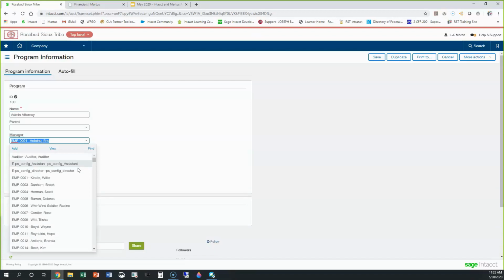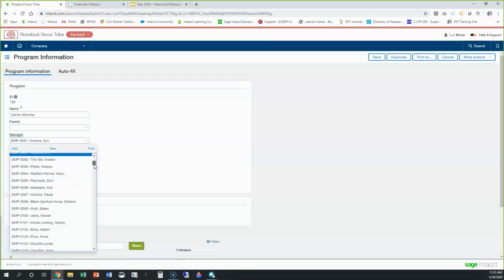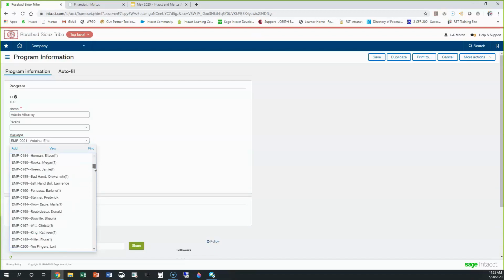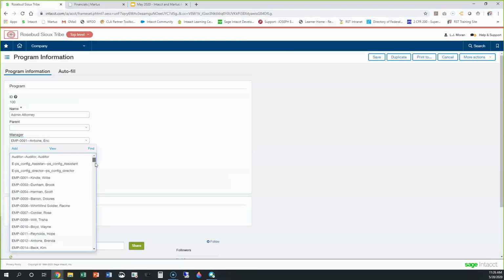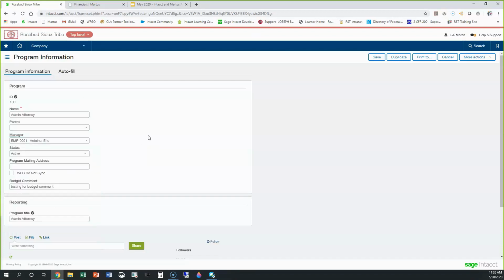And this draws from the list of employees. So basically, you have to be an employee of the Rosebud Sioux tribe to be an approver of a document that flows to purchasing, if you're going to be an approver of a program. And as you can see, there's only one place for me to select one person. So it's typically whoever the program director is, unless they've delegated another person.